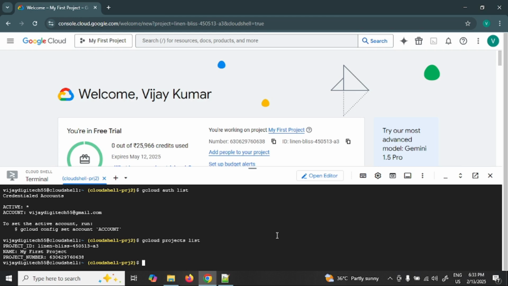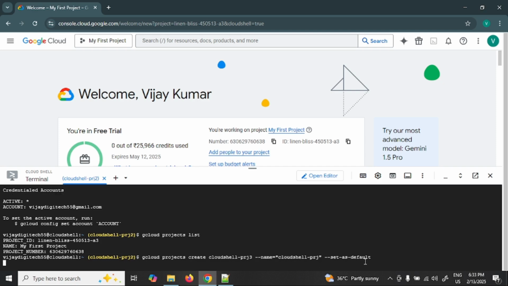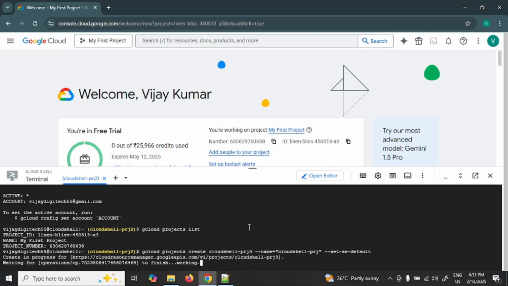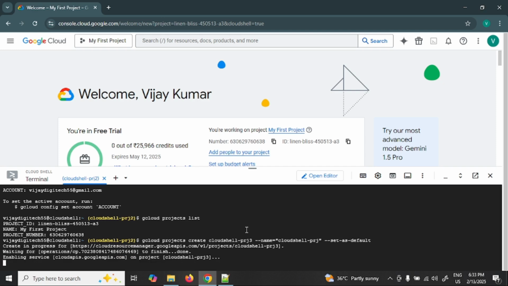Let's create a project from Cloud Shell. This is the command which we can use to create a project through Cloud Shell. It is gcloud projects create, followed by the project ID, which should always be unique, and the project name. The project name can be duplicated: if we created a project before and dropped it, we can create one with the same name again. So let's create the project from Cloud Shell. Press enter. It is taking time to create the project from Cloud Shell.